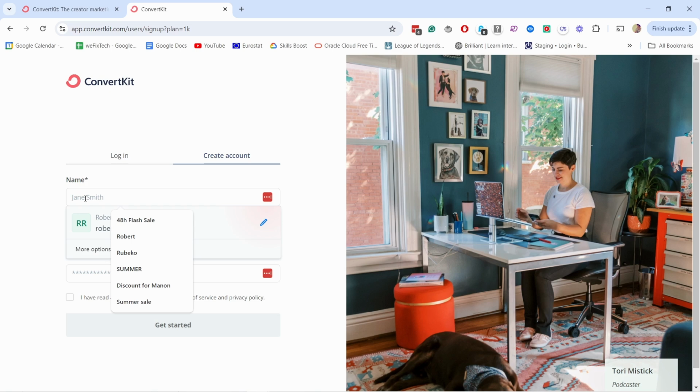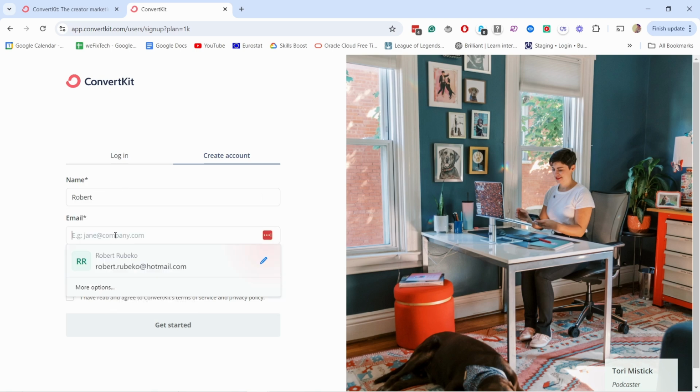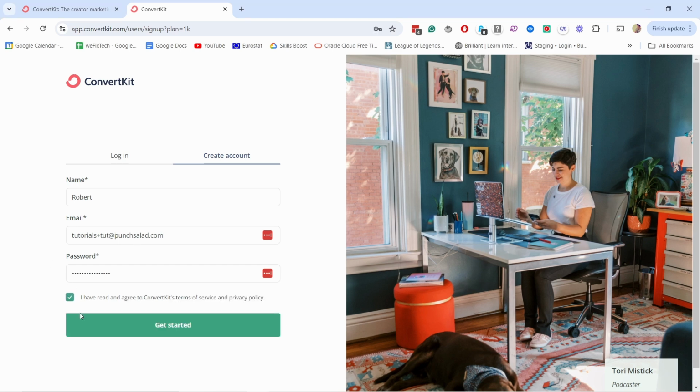And here we need to give a name and an email address. Just keep in mind that to send out emails, you need to have a custom domain name, so your own domain name. You cannot send out emails from free providers like Gmail or Yahoo. You can sign up with that, but you will need to add an email with a custom domain later. And I'll add my password and click on get started.